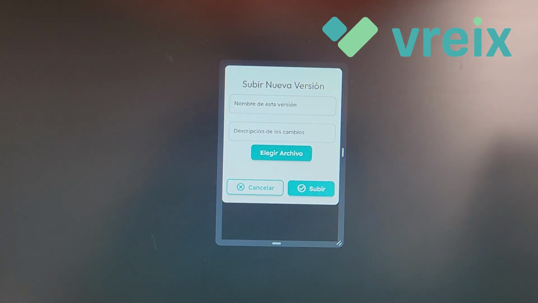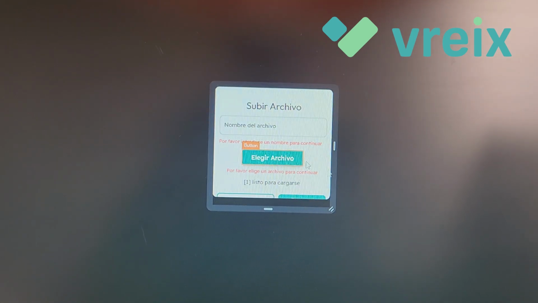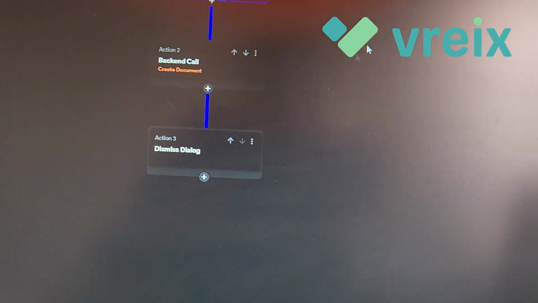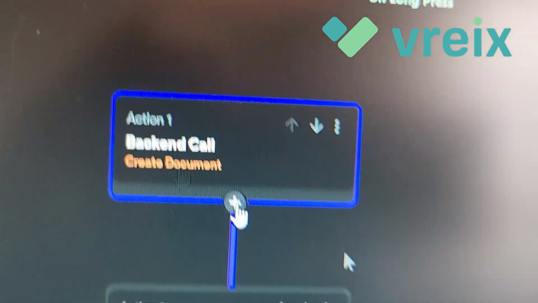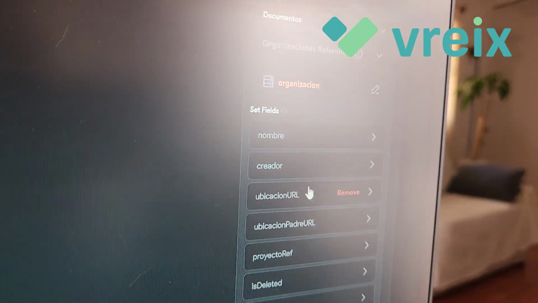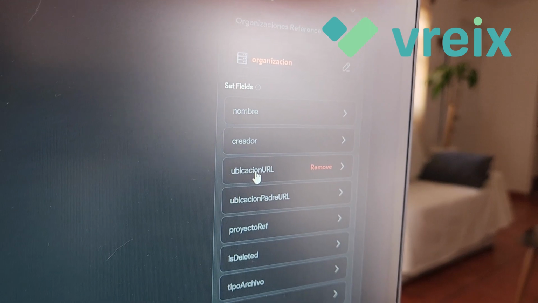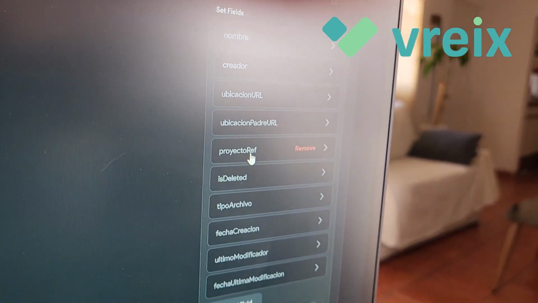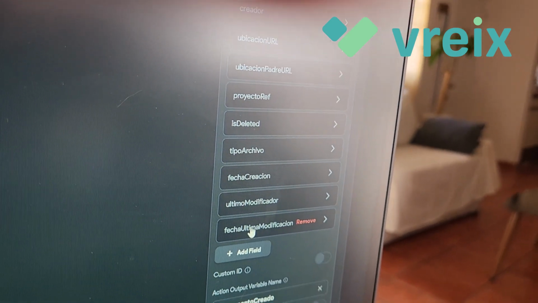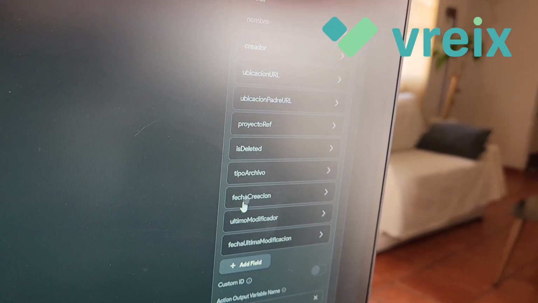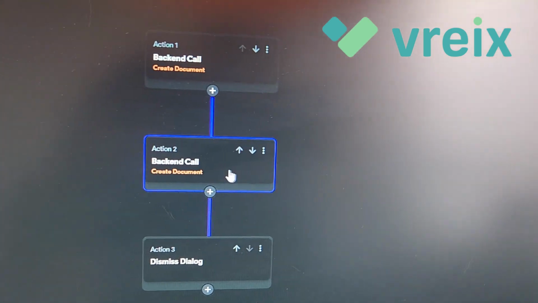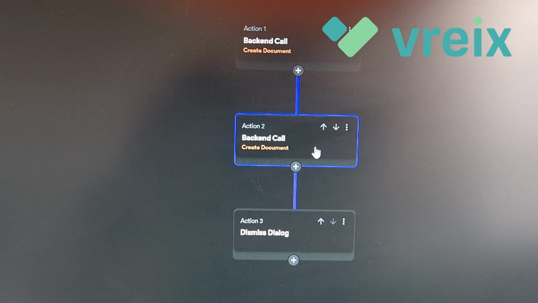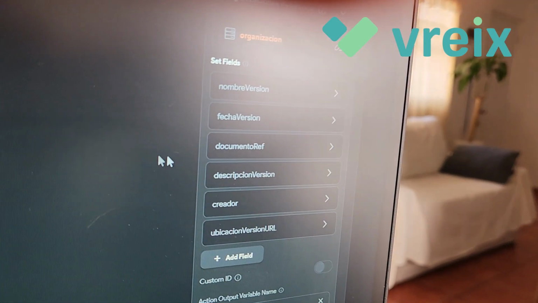And well, for starters, in the add file button, we have this action, because before we only created the document and we populated these fields: the name, the creator, the URL of the document, the URL of the parent folder, the reference of the project, if it's deleted, etc. But we didn't create a version of that document into the file history, and we need to create a version from this as well.